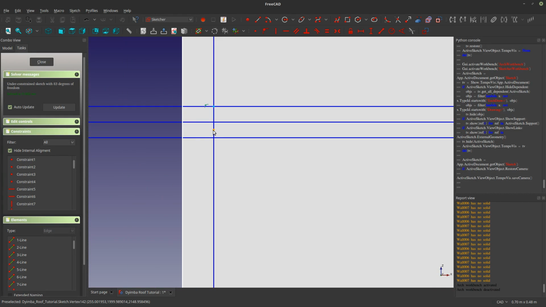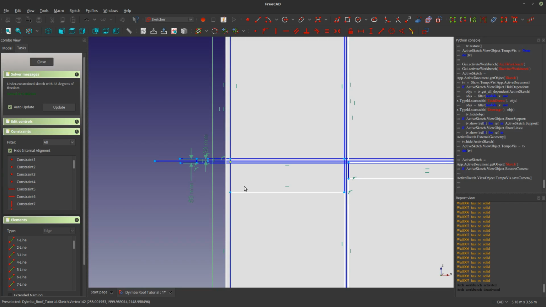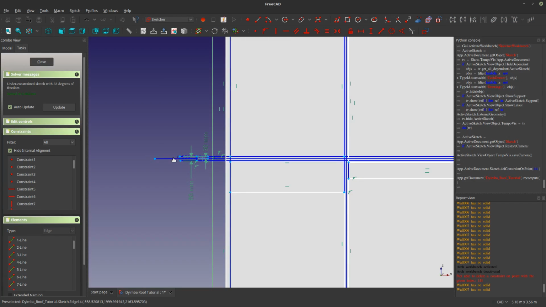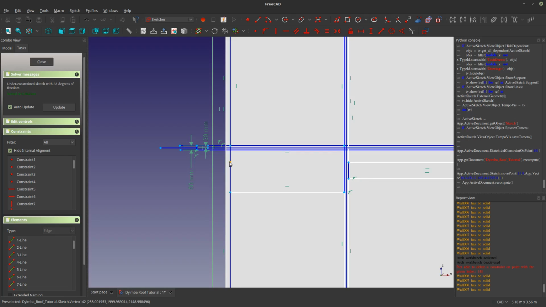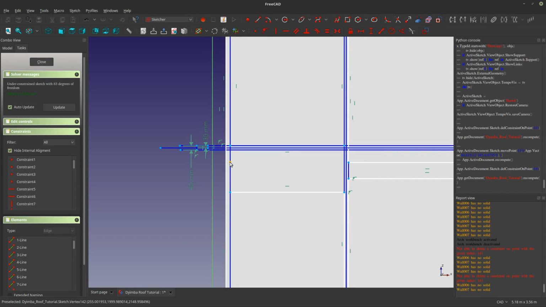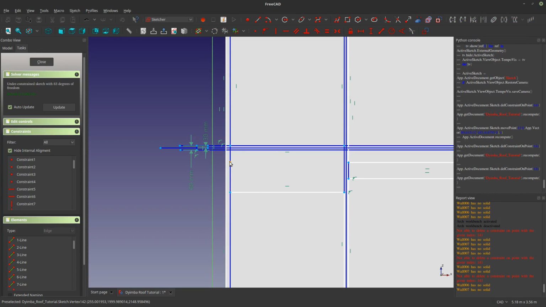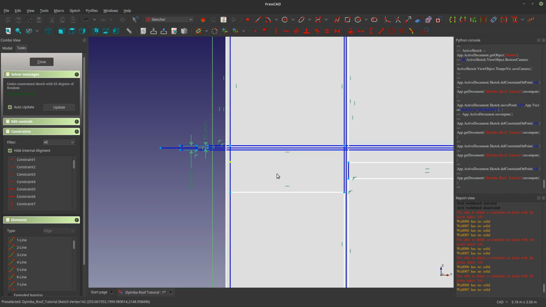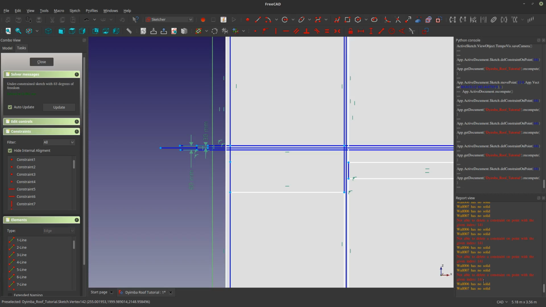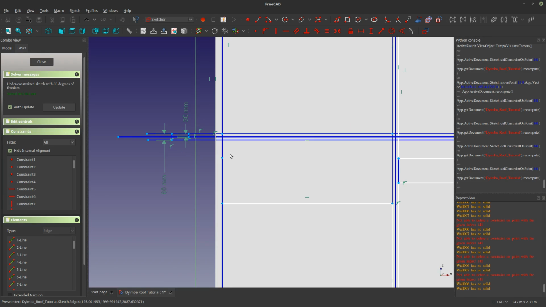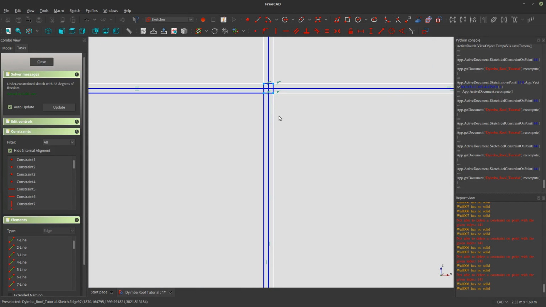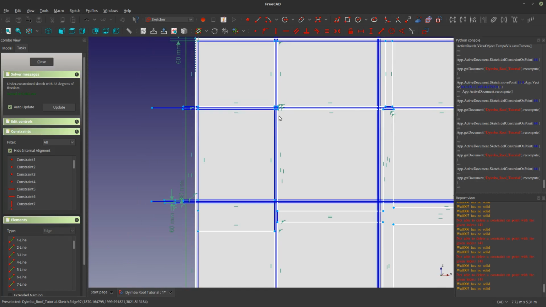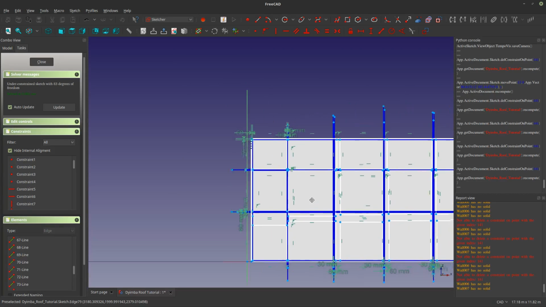I wonder what this is. Not able to delete a constraint on a point with given index. Not sure what that means. Okay.